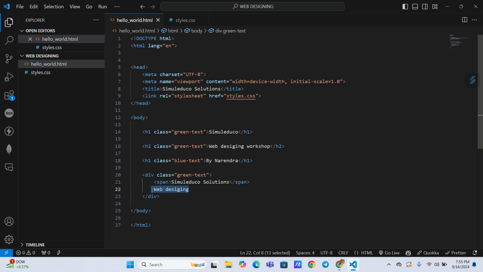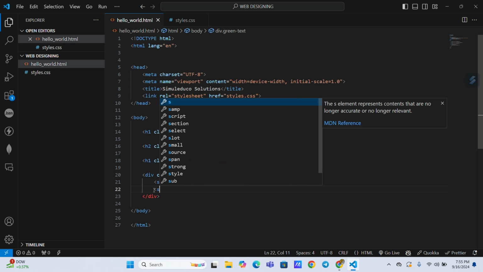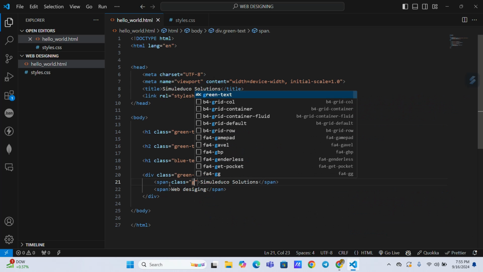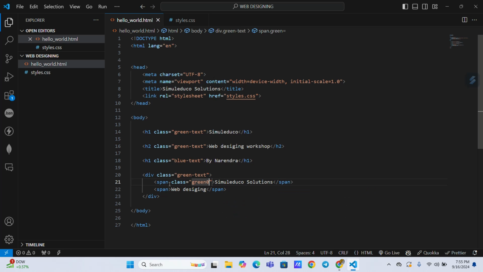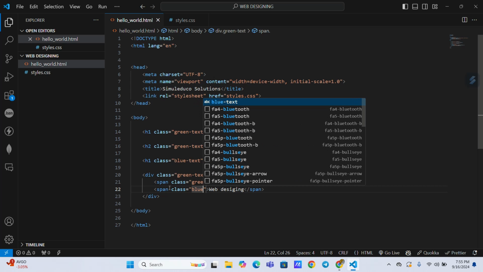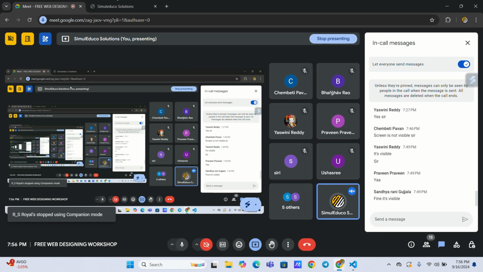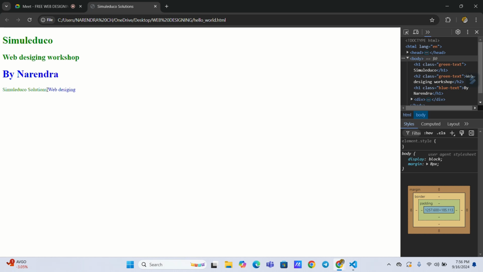You can put a span tag, and inside that you can put this content. You can write another span tag, and inside that we can put the other one, and here you can apply classes. Class equal to green text, and class equal to blue text, and we can remove it from here globally. And if you observe now, this one came in green and this one came in blue.